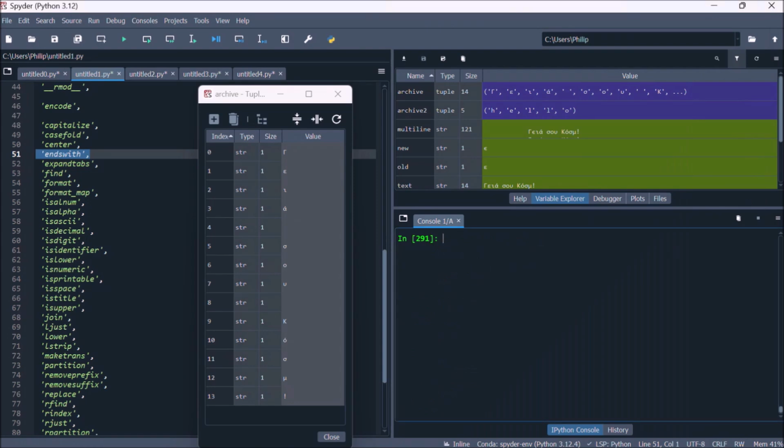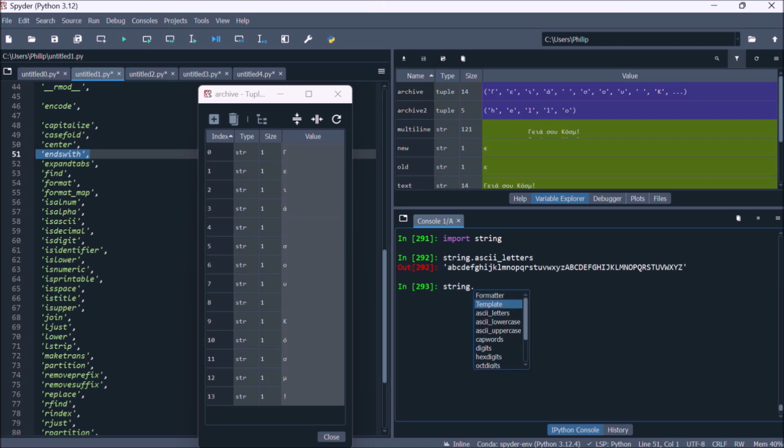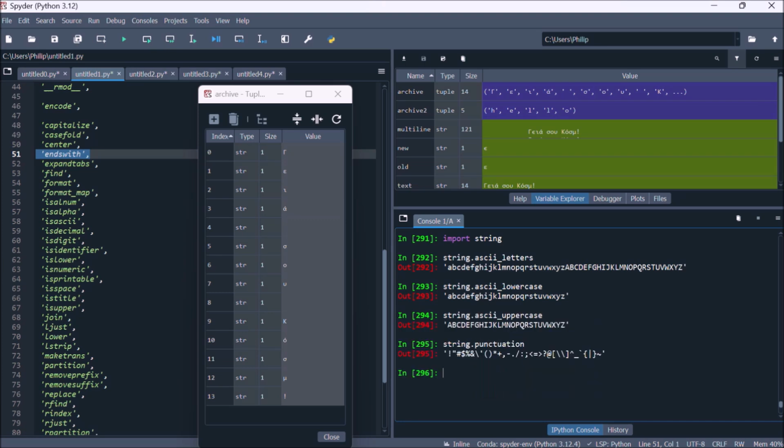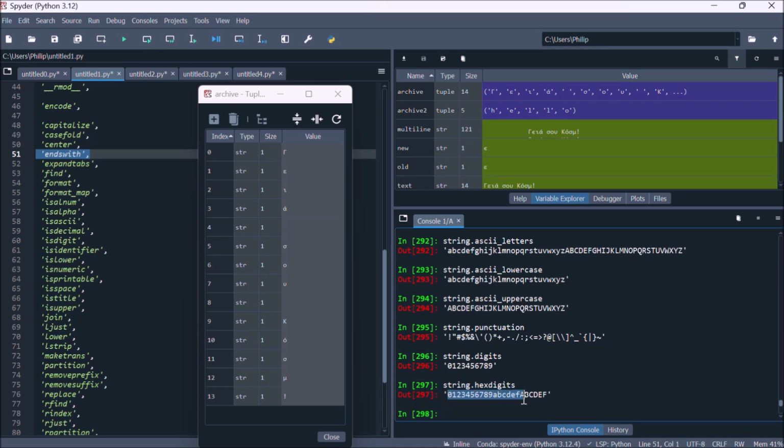The non-Datamodel identifiers in the string class are all callable, so they're all methods. The string doesn't have any additional attributes. These have been compartmentalized into the string module. So if we import string and type in string dot, we see a number of commonly used strings, such as the grouping of ASCII letters, ASCII lowercase, ASCII uppercase, punctuation, digits, and these are the decimal digits, and then we've got hexadecimal digits. So typically we use the lowercase characters for the other 6 values.